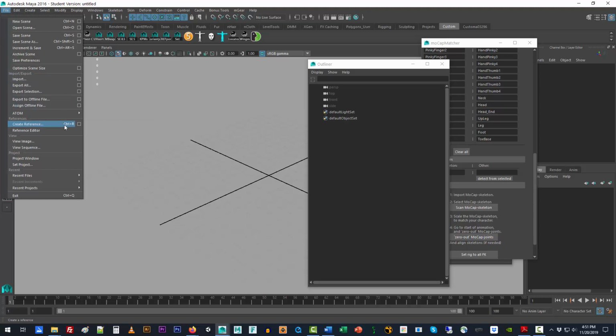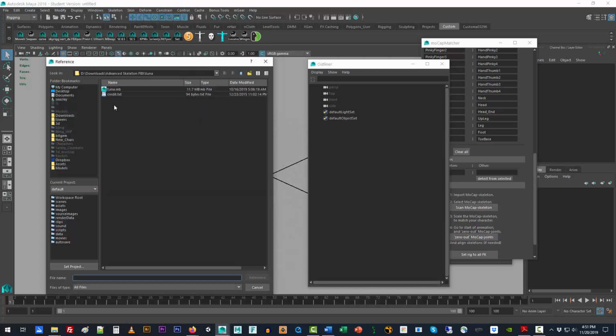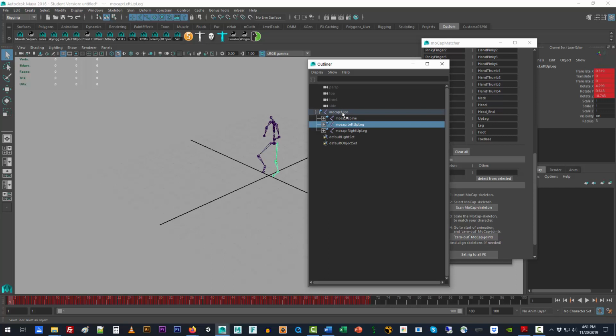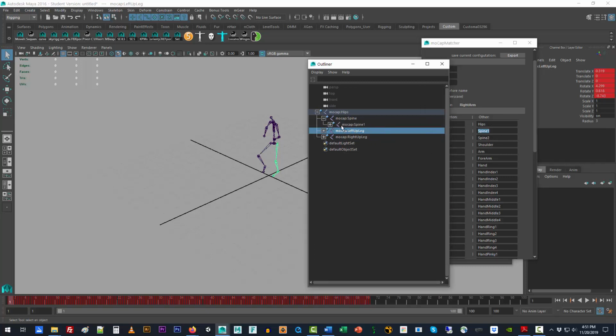So I'm going to create a reference. First one I'm going to read in is the motion capture. I'm going to reference them both. So I've got Mocap Dance. It's going to come in and it's going to have the names cleaned up. Nice. So everything says hips, spine, wonderful, good. And I need this too. There's spine 1, spine 2, great.